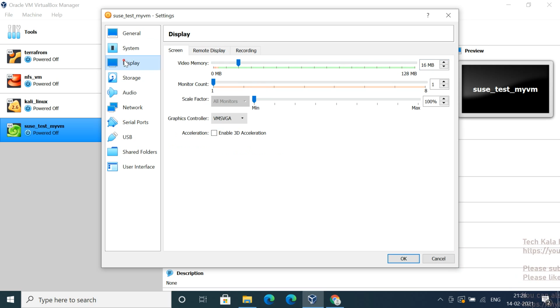Okay. And for display here also, I'm just suggesting you don't touch anything, because this is the screen resolution part. Once you build the server, then you will get that screen visibility and such. So don't change anything here.